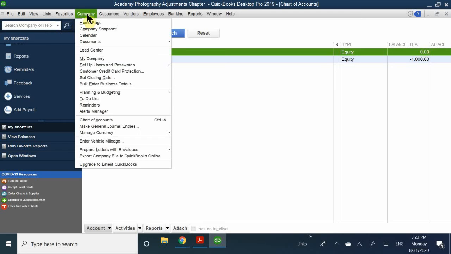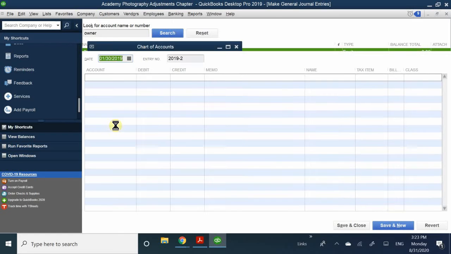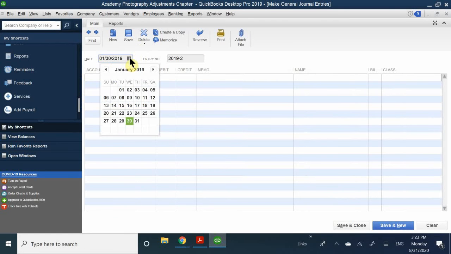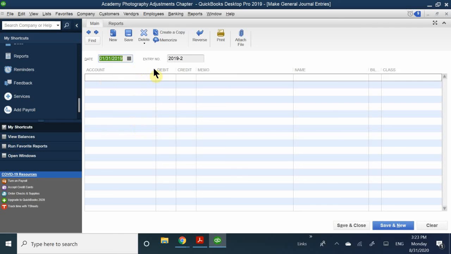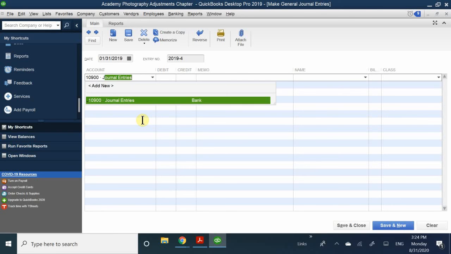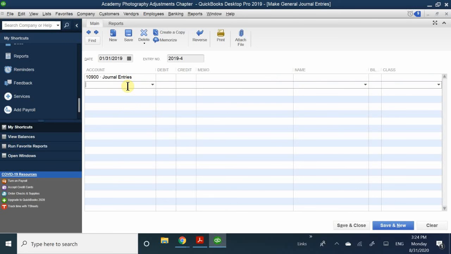So I'm going to go to my company and make a general journal entry. Again, the date is going to be the 31st of January. And I'm going to say 2019-4, transaction number 4. In this case, I still need to recognize my journal entries. That's number 1, so I can always find it where it is.